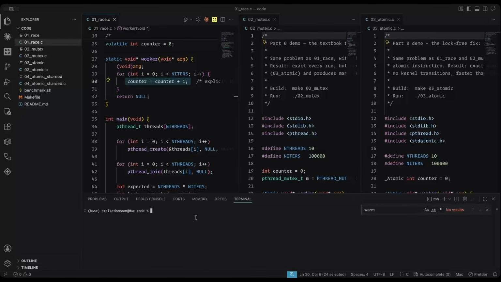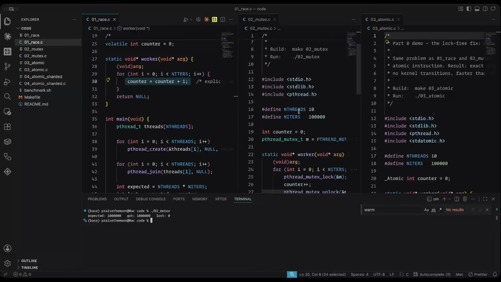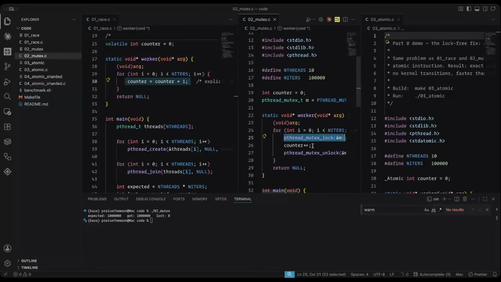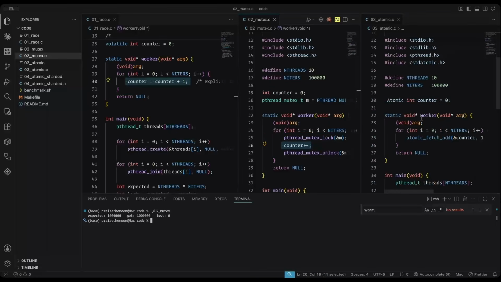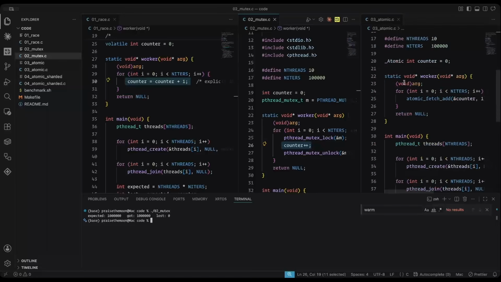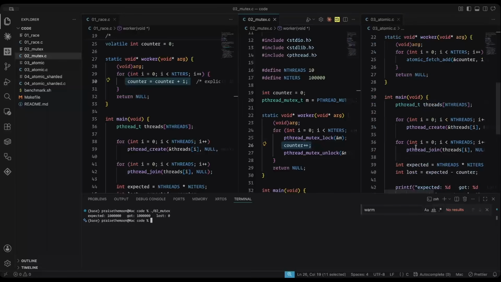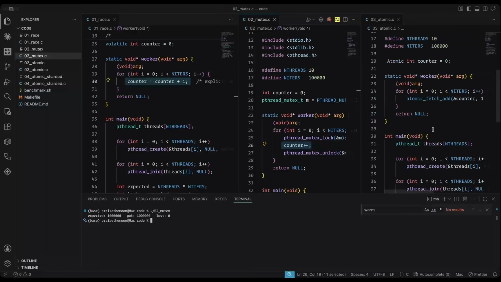And if we run the mutex version, which uses pthreads, right? We're using mutex lock and unlock in between our critical section. Then we do get the correct numbers. And finally, we have an atomic version that uses atomic fetch add. Let's run number 3, atomic, and we get our numbers. So everything, I would say, works as expected.